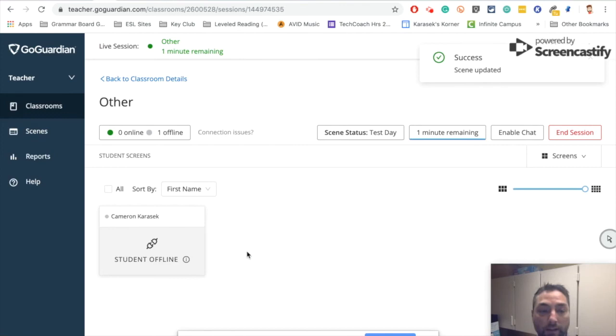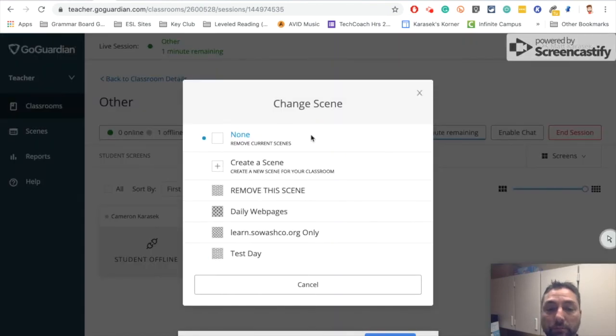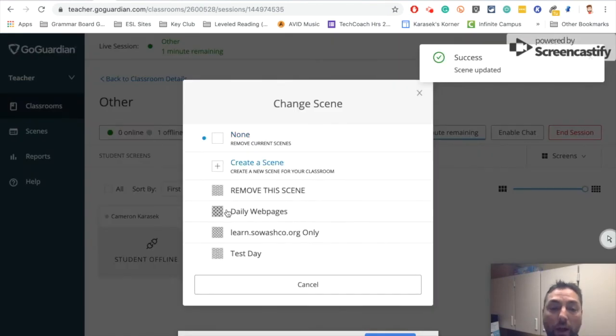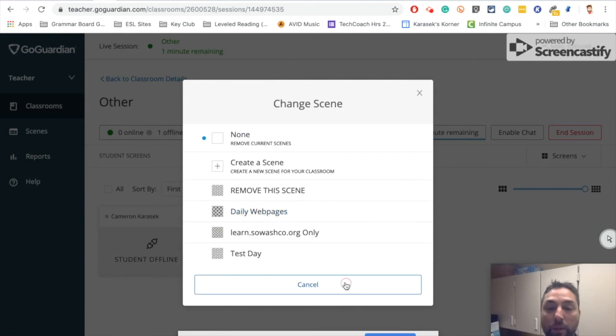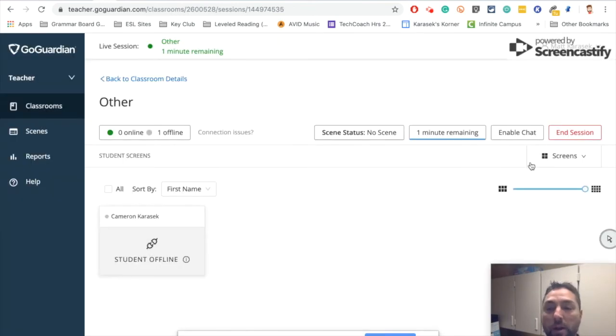What that does, if the student was logged in, is it forces all the other tabs to close and forces learn.sawashko.org to open up on each student's computer. So that's great. And then once you're done, obviously you can go back to no scenes, or I've got my daily web pages, and I'll go back to that in a second. I'm going to end this session.